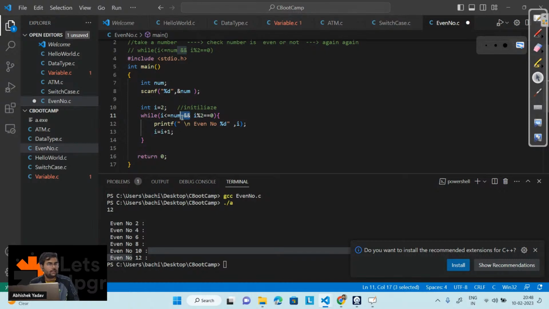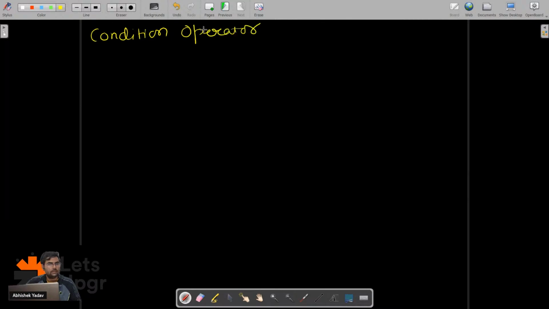Can you tell me what this double AND is? Logical AND. Okay, logical AND. Logical AND means what, guys? Anybody who doesn't know about the conditional operator? Let's discuss the conditional operator also, right? It will take 10 minutes. Let's discuss the conditional operator. Anyone who doesn't know about the conditional operator?